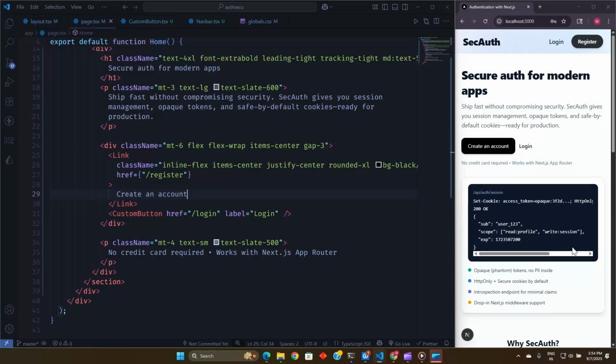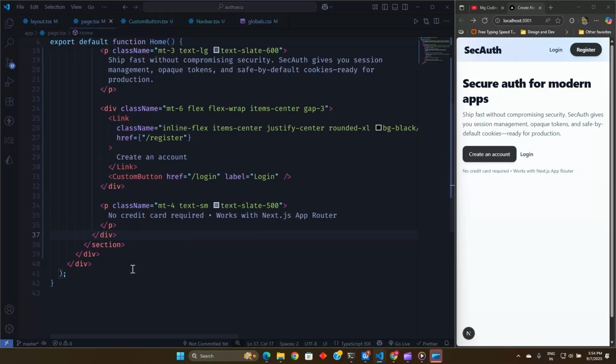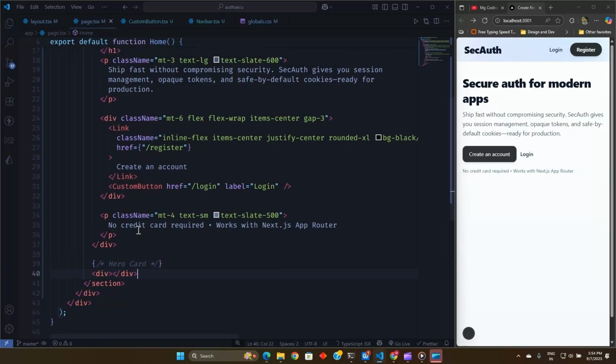So now let's start creating this section. So let me go back to our project, and here below this section we will create another section which is called hero card. So after this div we will create another div, and for this div we will give the name hero card. Okay, and for this div let's add some class names.